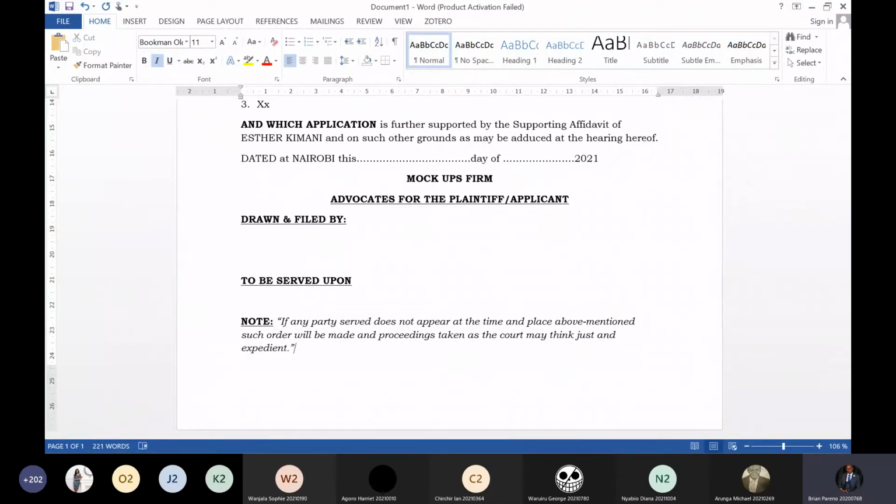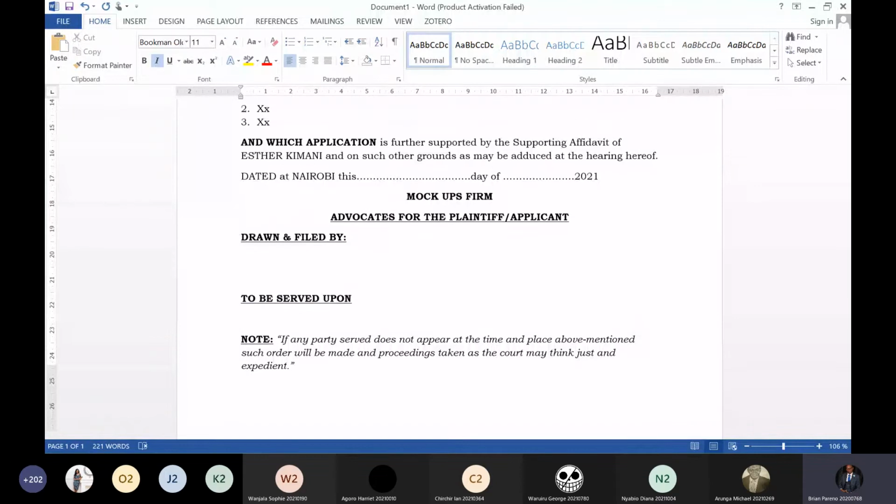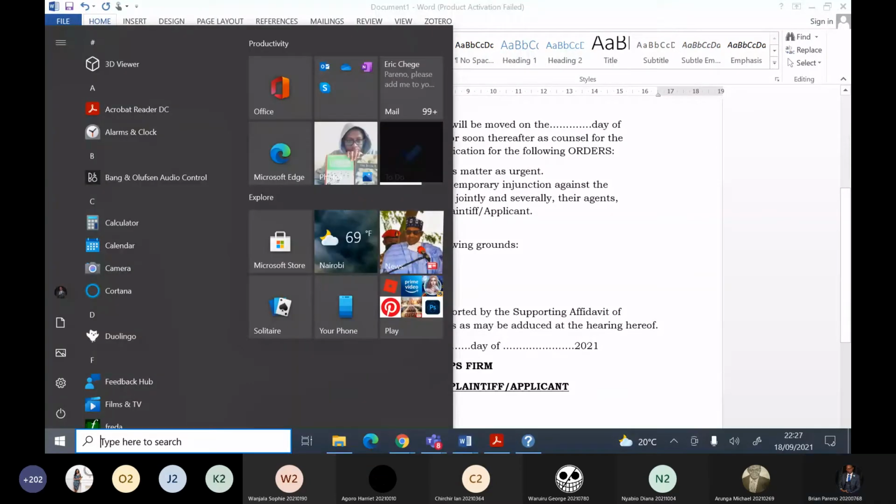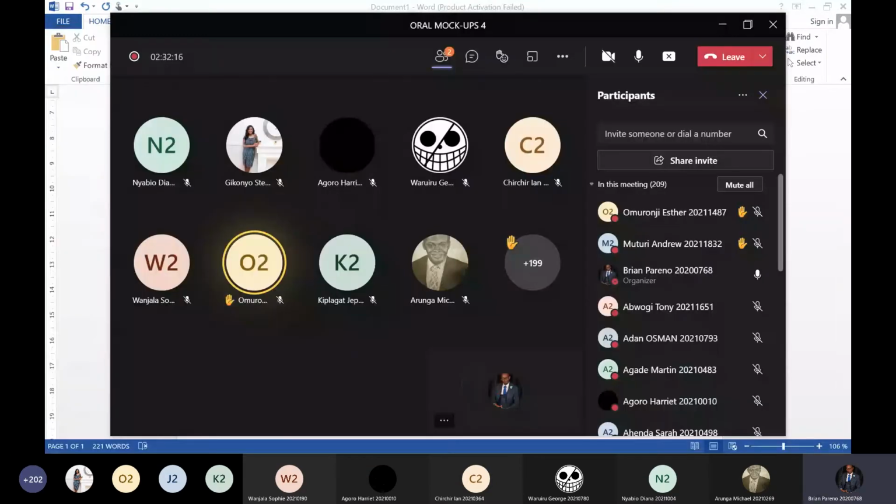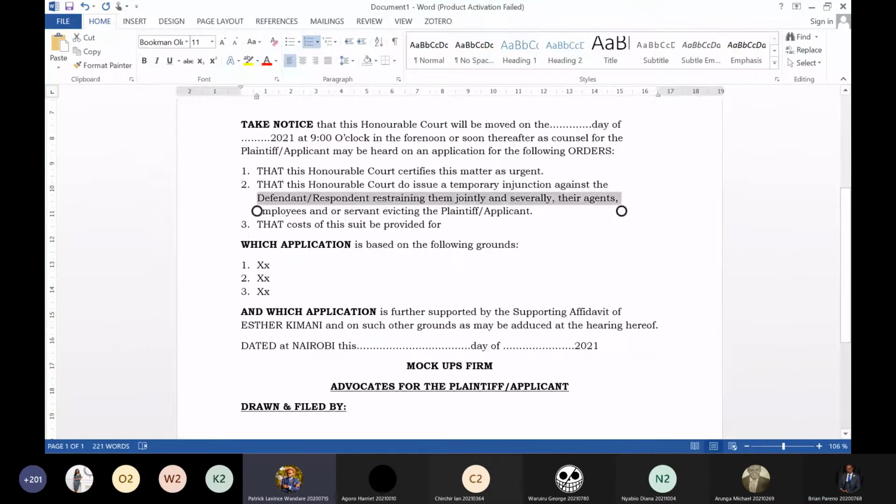The application is complete. That particular provision that you're writing there is called a penal notice. Learning friends, kindly note, because it's a common question in the orals, it's called a penal notice.